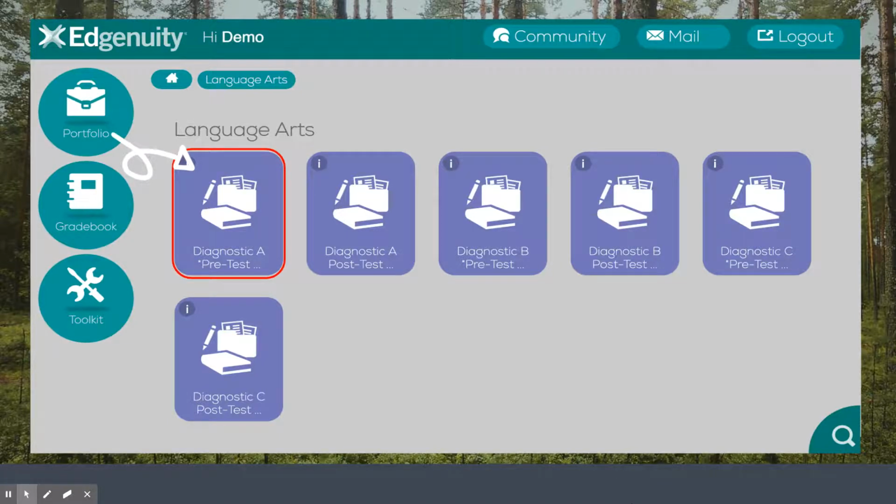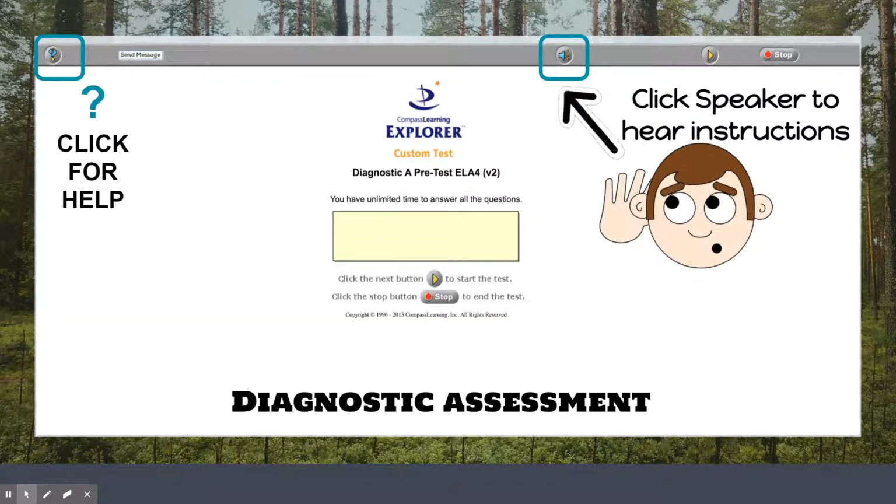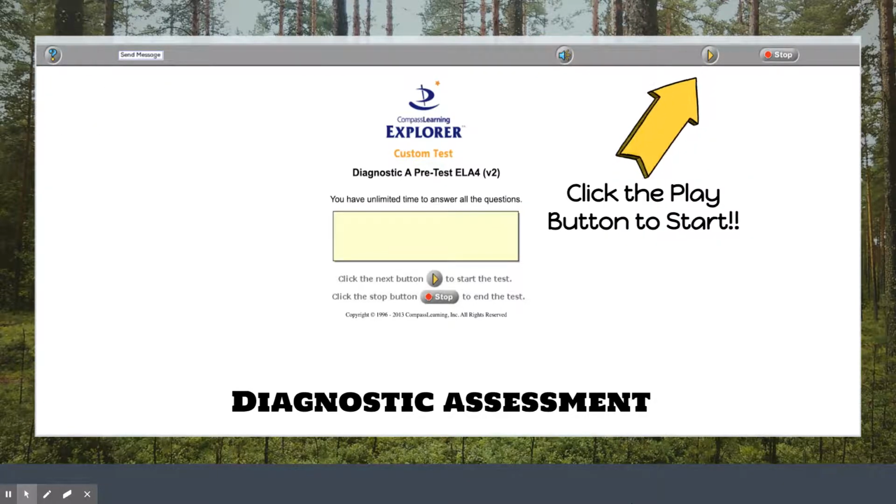These are a bit longer. They'll just start with the first one, and when they get on there, the question mark in the top left will give them help. So if they need help, they can go there. To hear the questions and the instructions, they can hit the speaker, and press the play button to get started.